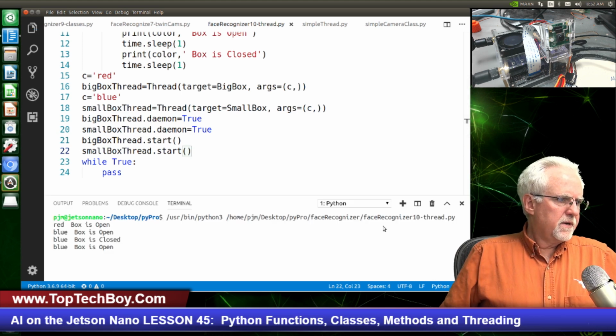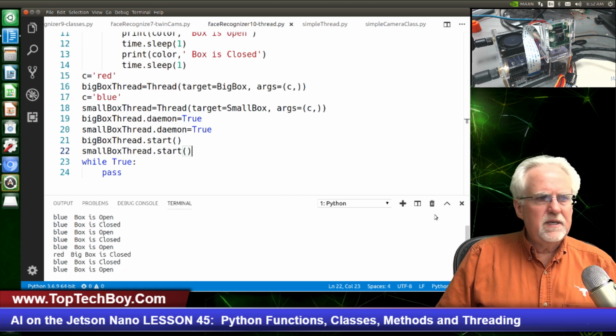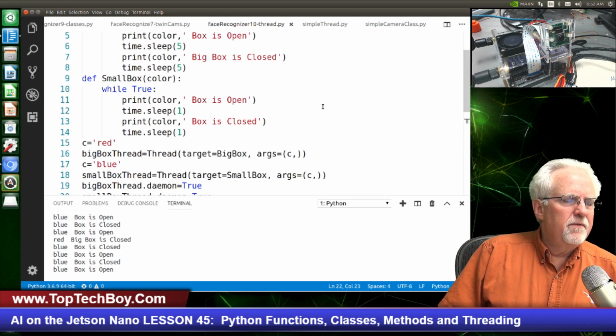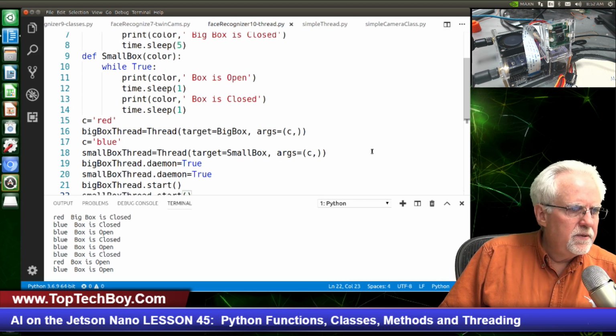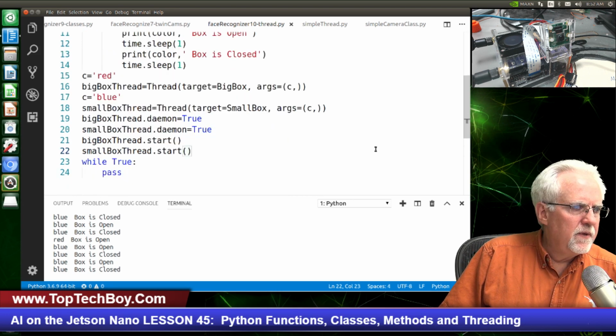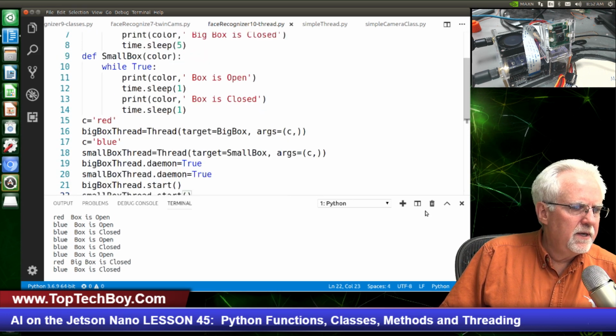Okay, red box is open. Blue box is open, blue closed, red. So you see that's how you pass the arguments, but for some reason it appears that you need a trailing comma when you do that. All right, but when I put the trailing comma in, then it works.